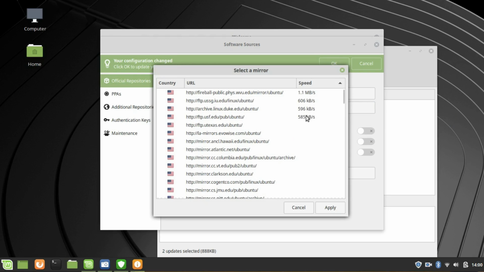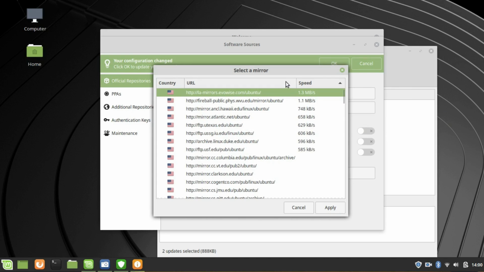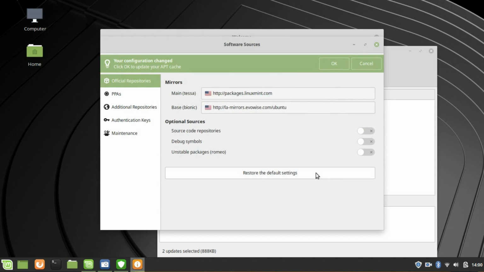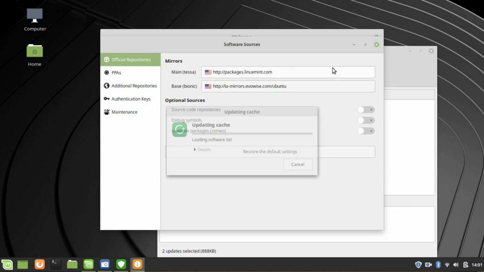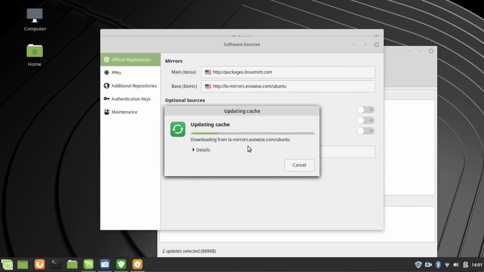Okay, so as you can see, it's populating all the ones and their speed, so it's pulling the faster ones up top. So for simplicity's sake, I'll just choose this one and hit apply. And as you can see, your configuration has changed, so you need to click OK to update whatever you've chosen here. So you just hit OK and it'll re-update the cache.